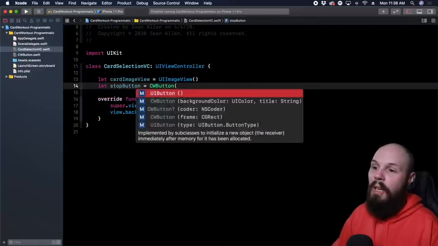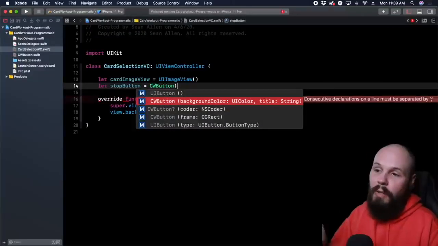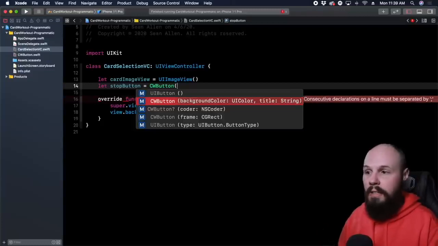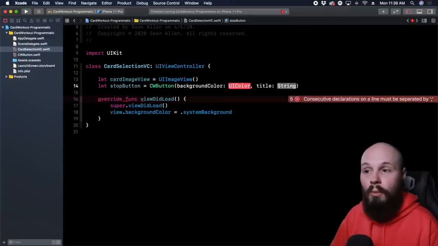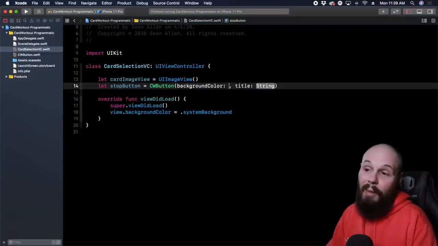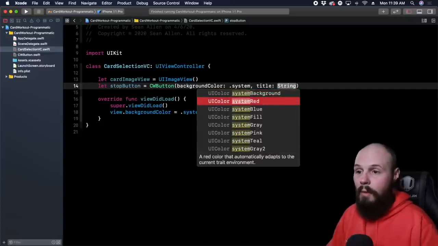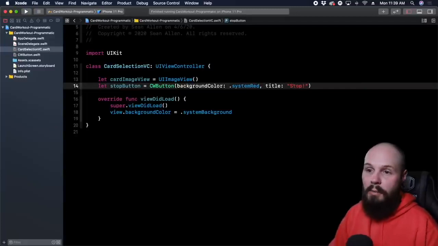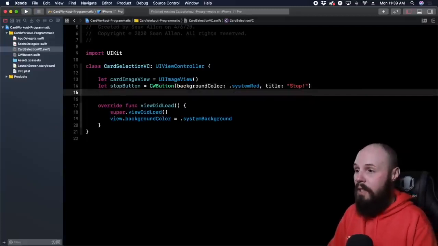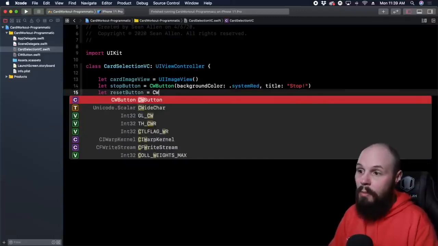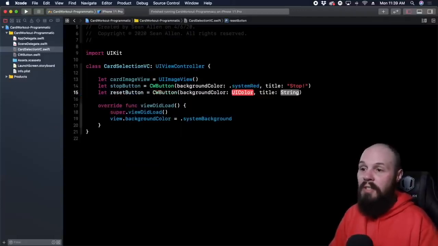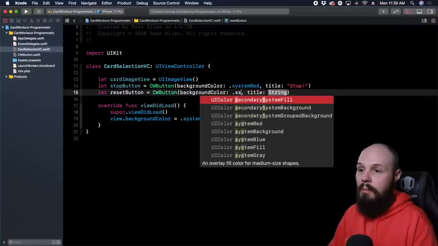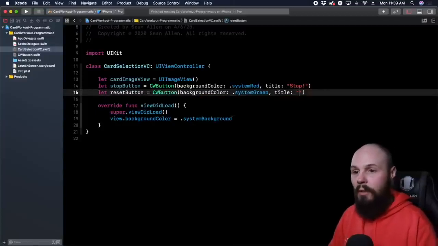So now if I do the open parens, you can see I have our custom initializer right here that takes in a UI color and a title. So now we're going to initialize our 3 buttons like this. The stop button was .systemRed, as you see here, and the title, pass in a string, was Stop, exclamation point. And again, same thing for the rest of our buttons. So let reset button equal CW button, again with our custom initializer of a background color, .systemGreen, the title here, Reset. There's that button.